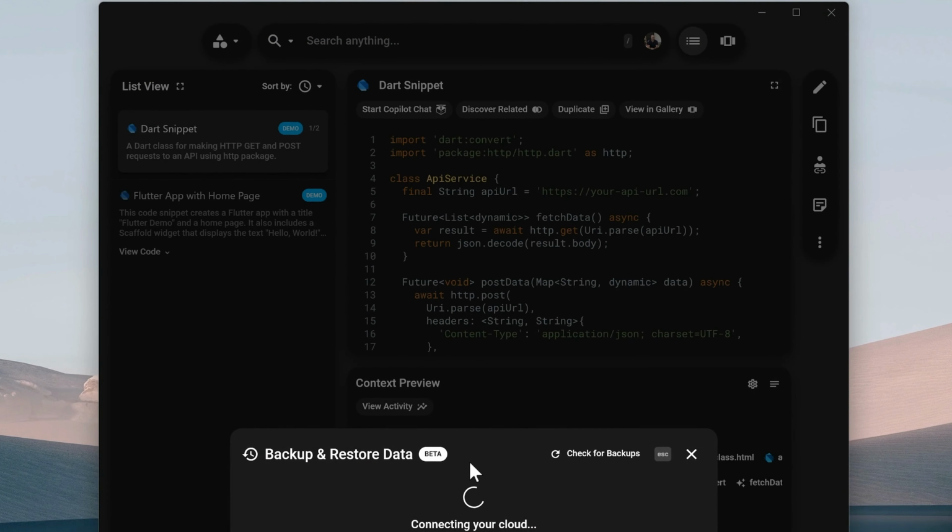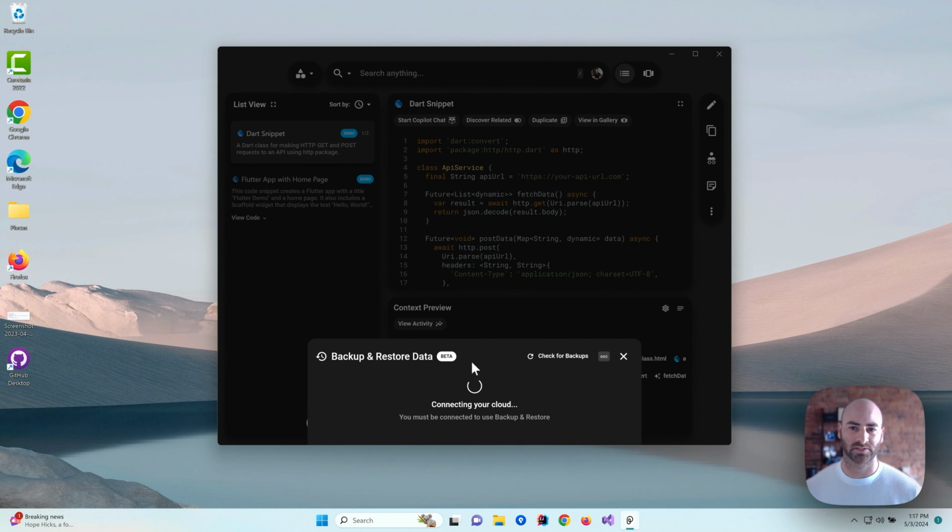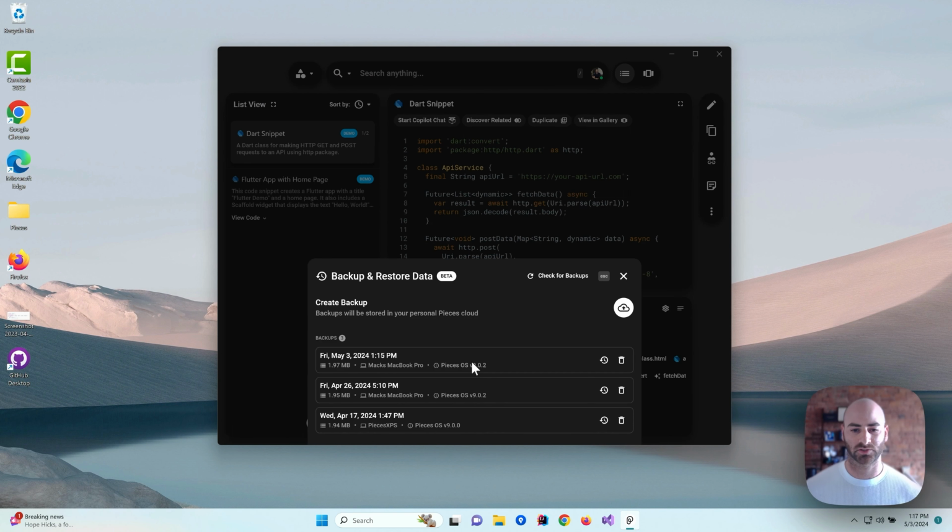So back in Pieces, you'll notice that it's connecting to my cloud. Again, it has to connect to my personal Pieces cloud in order to fetch those backups that I've previously created in order to be restored. And there you have it. After a couple of seconds, you can see I have 3 backups available to me that I can now restore on this Windows instance of Pieces. You'll see the one at the top is the one that we just created, 1:15 p.m. on May 3rd from Mack's MacBook Pro. I'm going to go ahead and select this option over here to restore that backup.